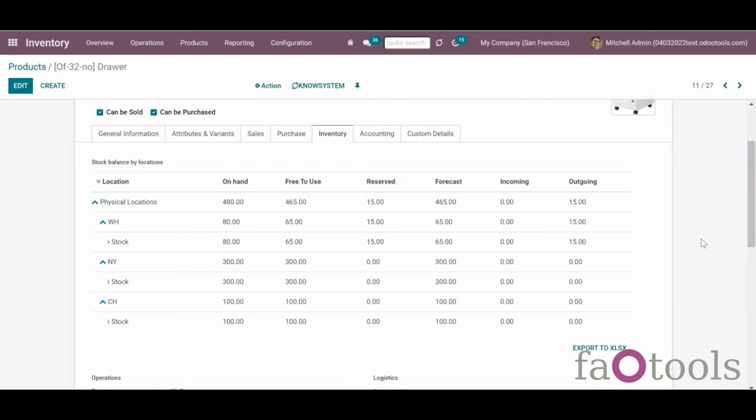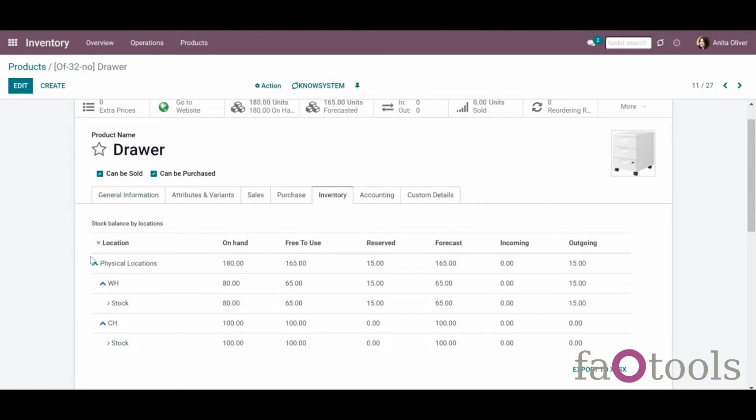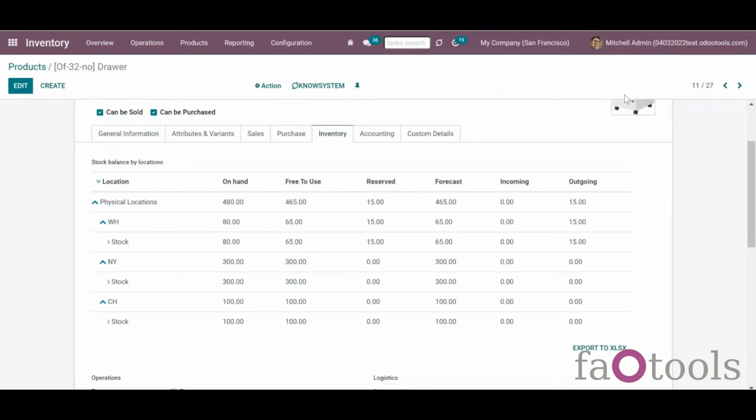The module doesn't influence users' access rights. The access rights are regulated by Odoo or might be regulated by other third-party apps. If there are some limitations to the warehouses or locations, then users will not see them. So it's possible that the table will look differently for various users. For example, here is how this table looks for Anita Oliver and for the Mitchell admin.